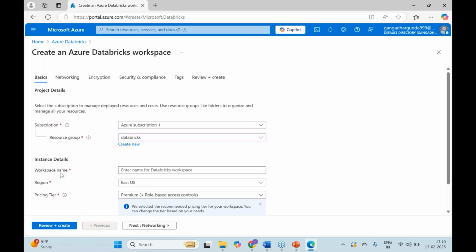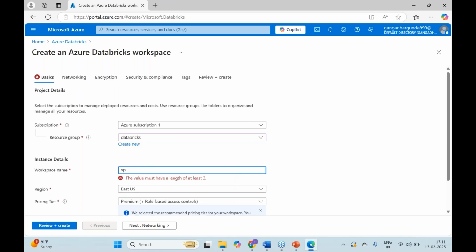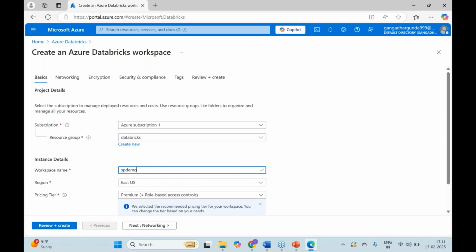And then you have to specify the workspace name. So for the workspace name, we can say demo. I will be using SpringPeople demo ADB workspace. You can use any workspace name. Okay, and you can select the region you want to use while creating resources. So I can select the region as East US.